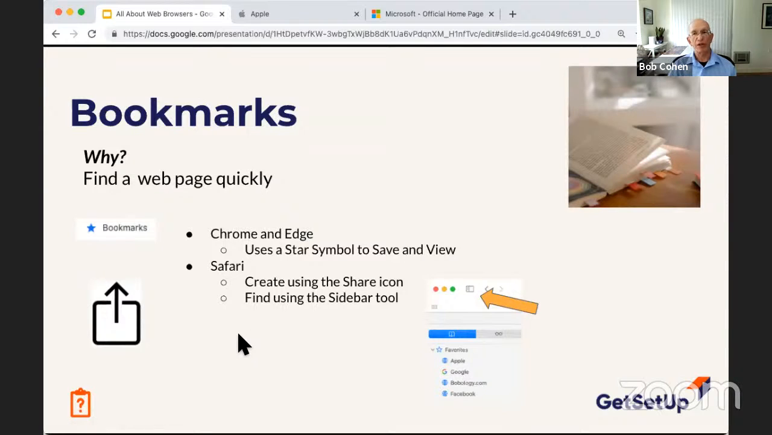Now, bookmarks. Bookmarks are a way to find a web page quickly. Just like you put a bookmark in a real book, you can put a bookmark in a web browser. Chrome and Edge use the same tools to save a bookmark. If you look here, I'm going to draw a circle around it to make it easier for you to see. So if you look here in the upper right, there's a star.